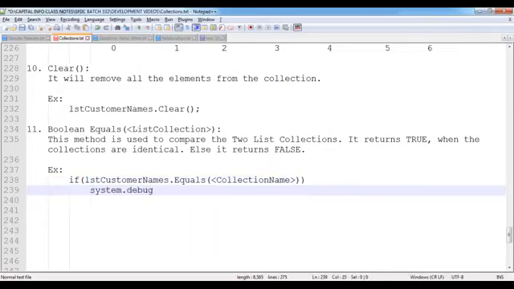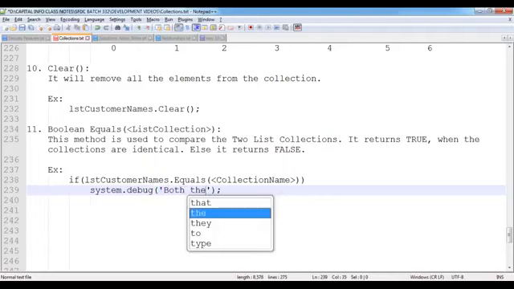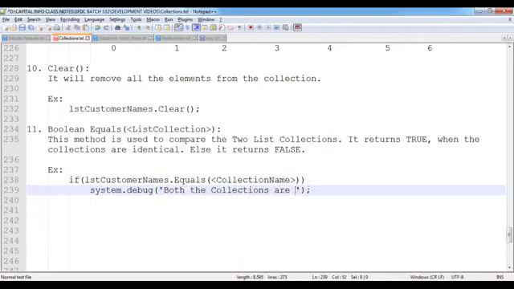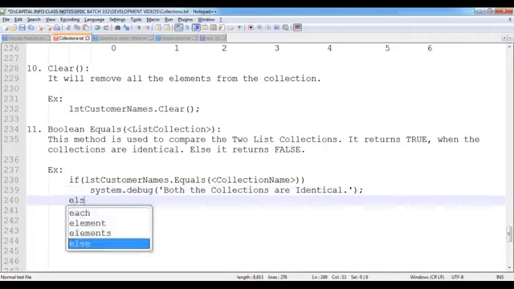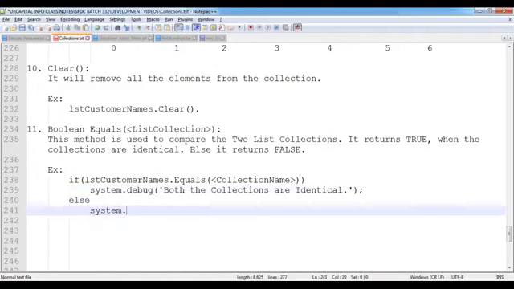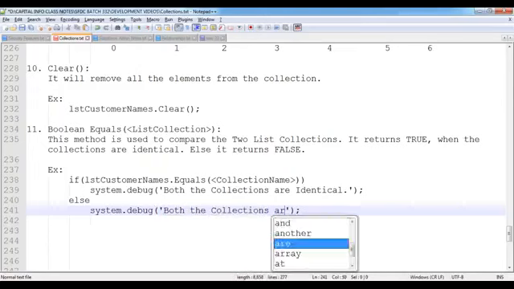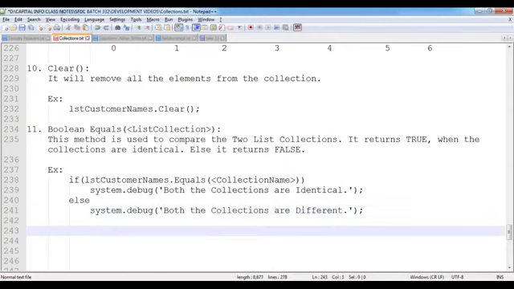If both are equal, I want to show the message: both the collections are identical. Else, I want to show the message with system.debug: both the collections are different. I want to show this message. In order to show whether both collections are equal or not, we use the method called equals.